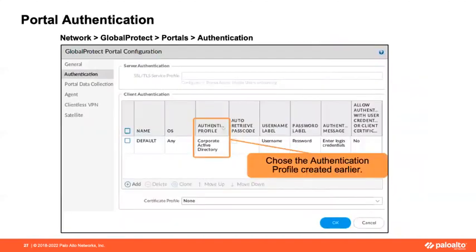The next tab is the authentication tab. Those authentication profiles that we created, or authentication sequence, this is where we put that. There's a default one already created where all you do is add your authentication profile to it, and everything else is already filled out. And you can add multiple ones because you may have multiple different ways for different user bases to authenticate.